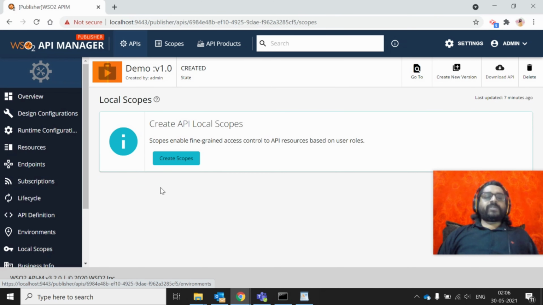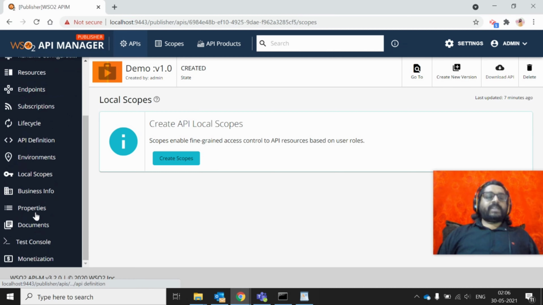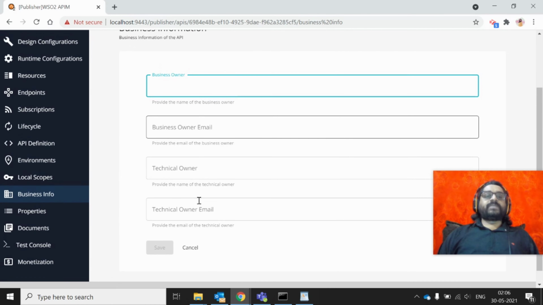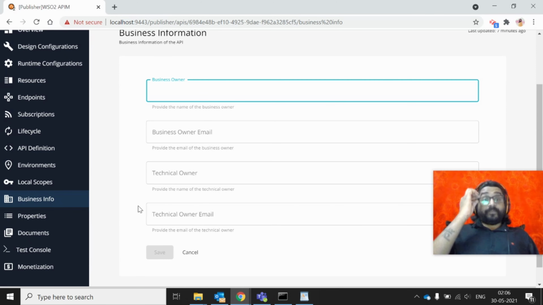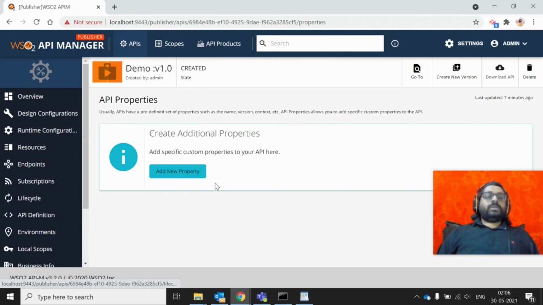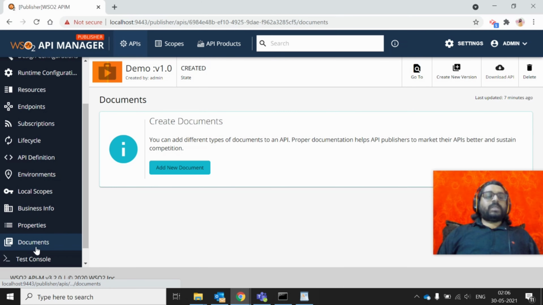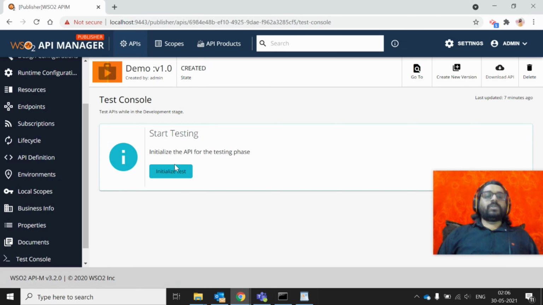Next is local scopes. If you want to create a scope for a particular API, you can go for local scope, which we will discuss later. Next is business info, all the metadata of this particular API. Next one is properties. You can define custom properties for your API here. Next one is documents. You can define all your documents for this particular API here. Last one is test console. You can start testing your API here.